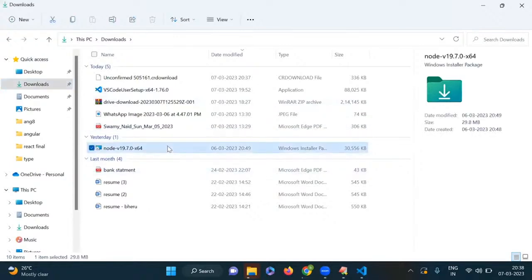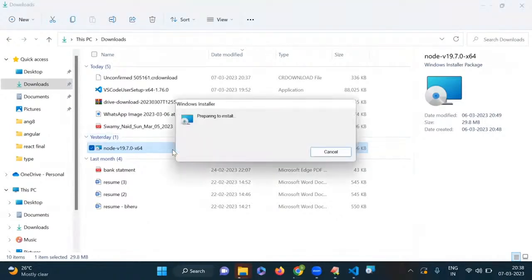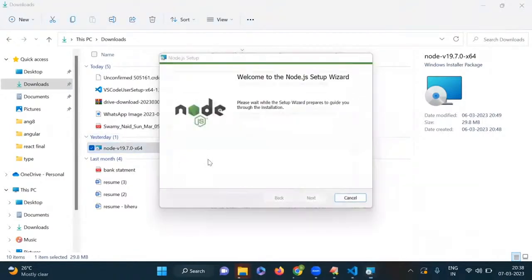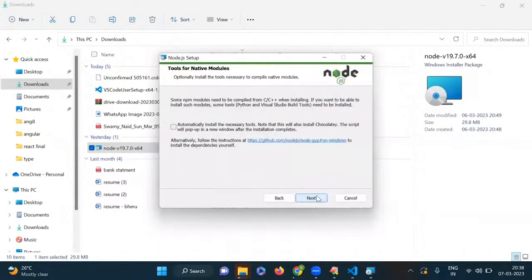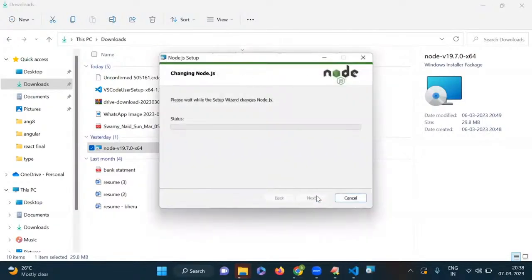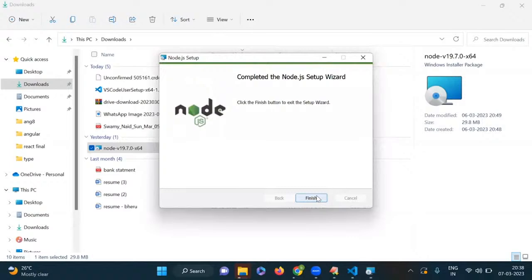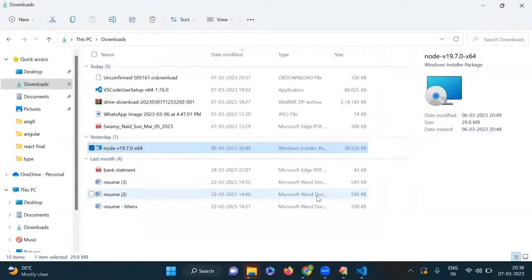Now you will get the download, still in my system. Process is going on. So nothing is there, normal installation. Double click. Next. Next. Next. Install. For me, changes can't be made because the same version is already installed. Now it is installed.